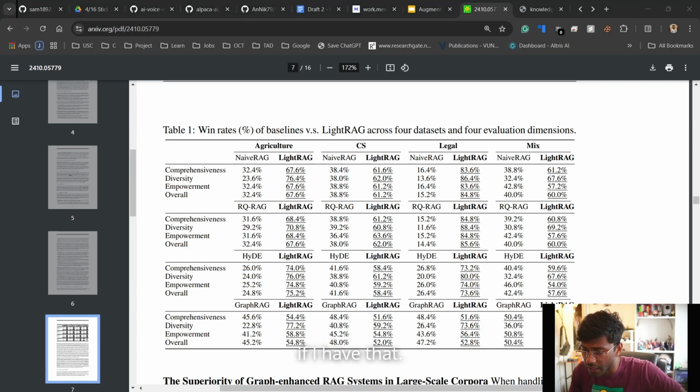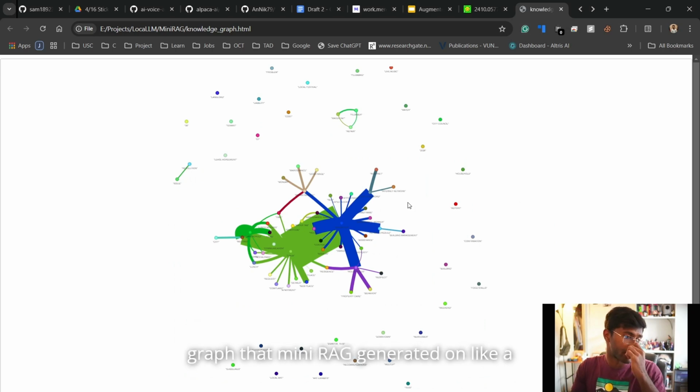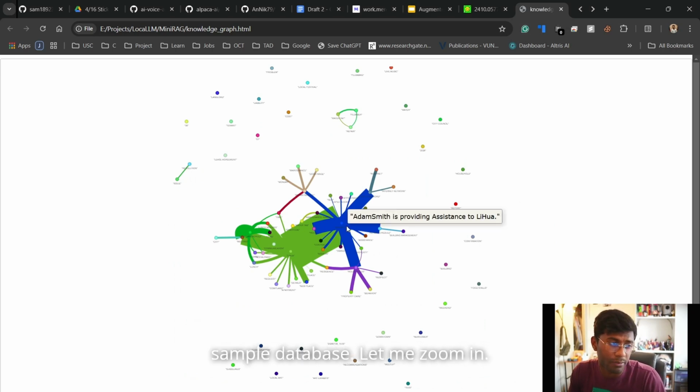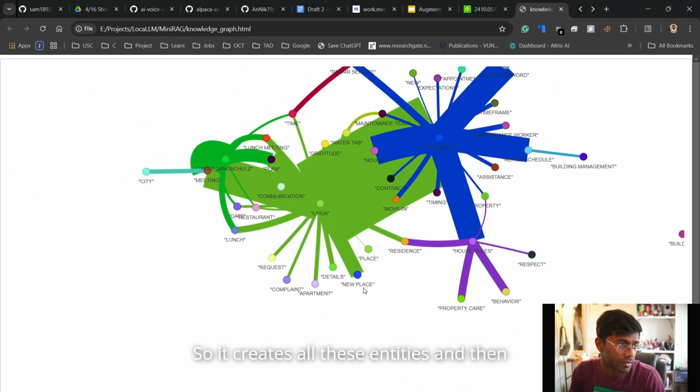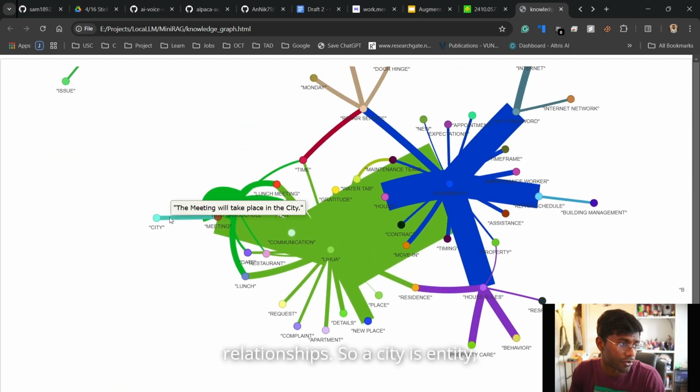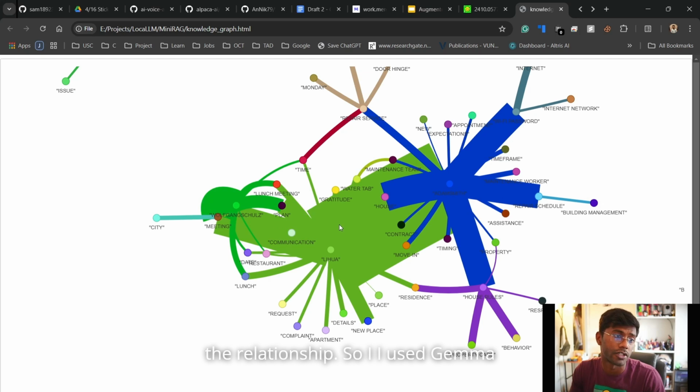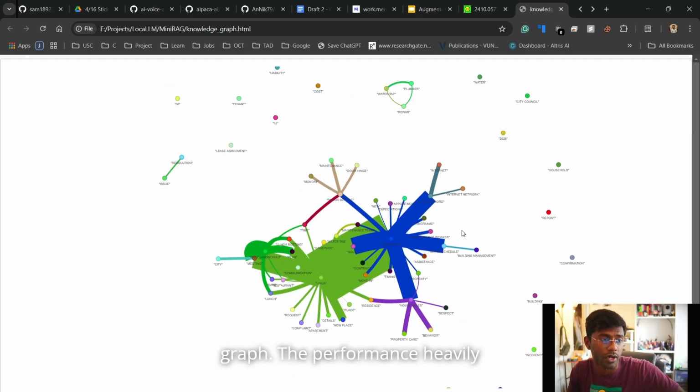And let me see if I have that. Oh, okay. Yeah, so this is actually the knowledge graph that MiniRAG generated on a sample database. Let me zoom in. It creates all these entities, and these lines are the relationships. So city is an entity, meeting is an entity, and the meeting will take place in the city. So that's a relationship. I used Gemma 3 12 billion to generate this graph.